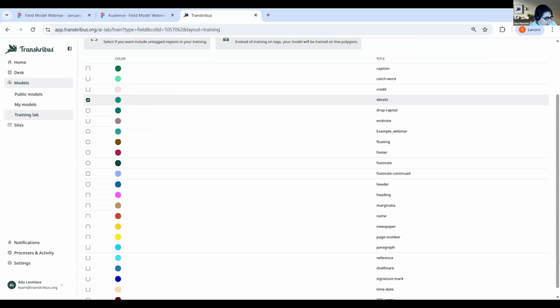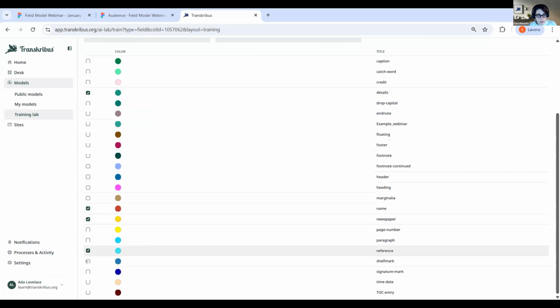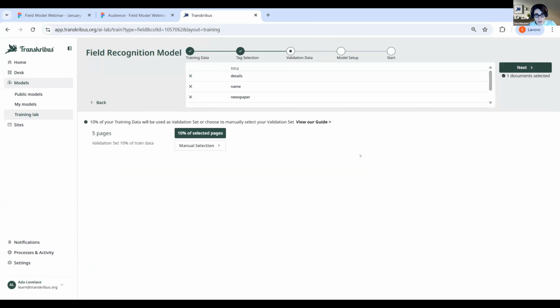Let me check. Name, newspaper, reference, and shelf marker. I can also combine it with recognize untagged regions. What is not possible is to combine it with training on line polygons. So either you train the model on regions, or you train the model on line polygons. It's not possible to do both tasks at the same time with the same model.